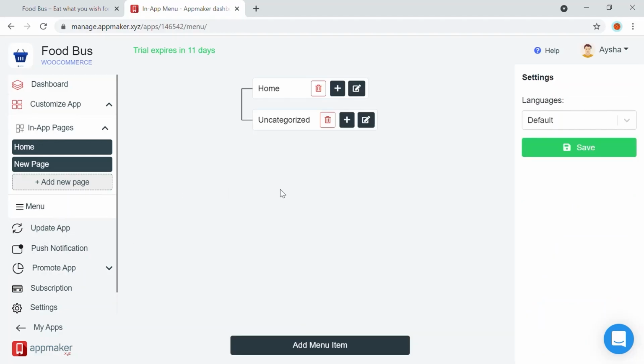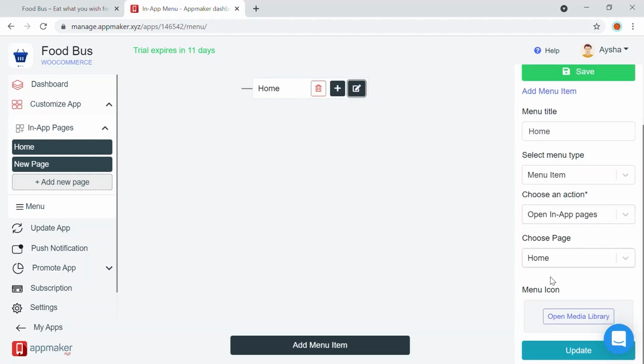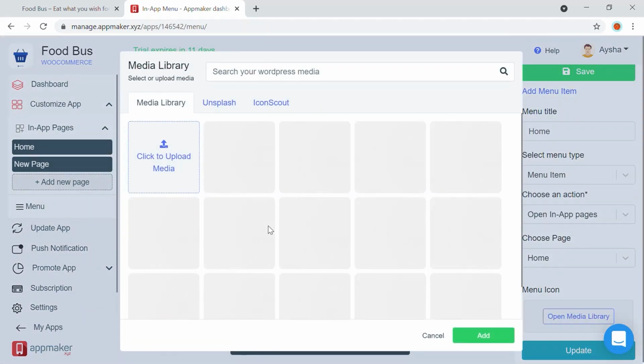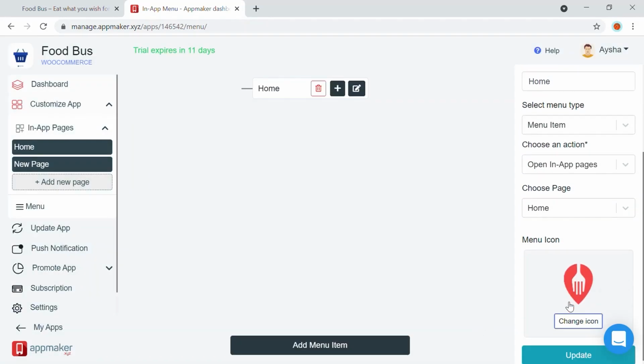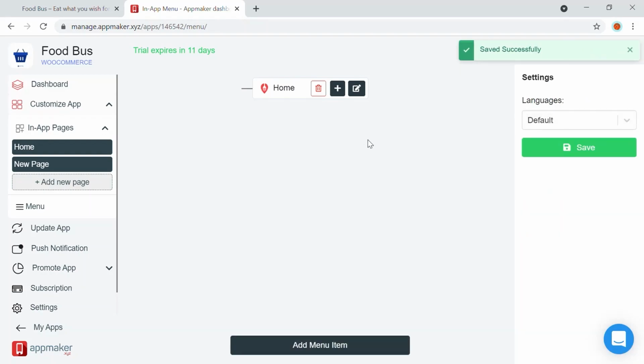So next one is the menu option right here. There will be some default menu options, so however you customize in your page. Right here, I'm going to delete this and add a new menu. So this is the home page, and you can edit this. There are different edit options that are available. So I'm going to edit the menu option. I'm just going to change the image of this home page. So I've added a home page right here and updated all of this.